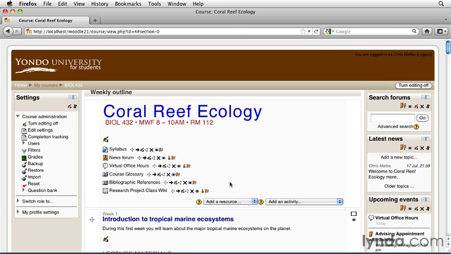Now that our server has been configured for completion tracking and our course has it enabled, the next step is to enable tracking on each individual resource or activity that we want Moodle to keep track of for us. As an example, we want to make sure that our students all download and read their course syllabi.